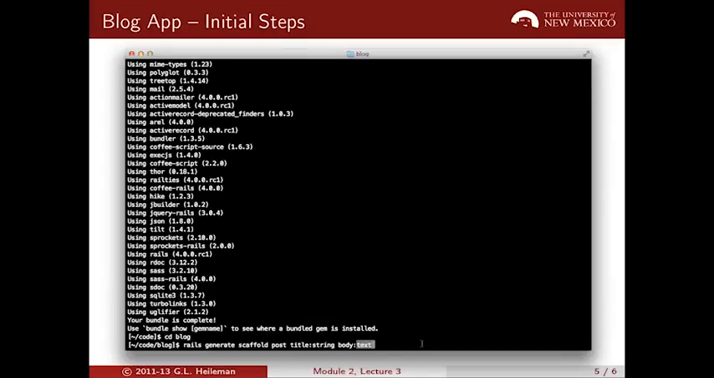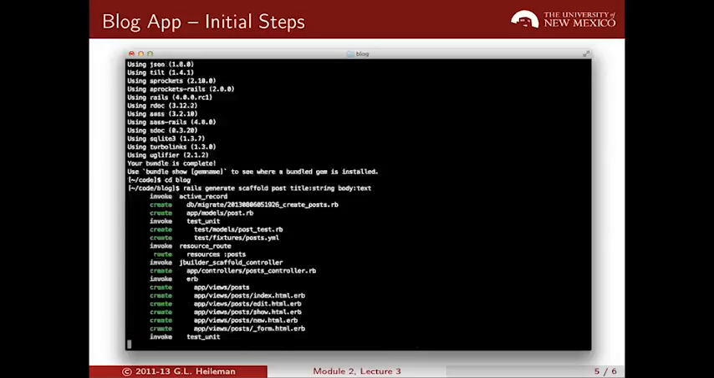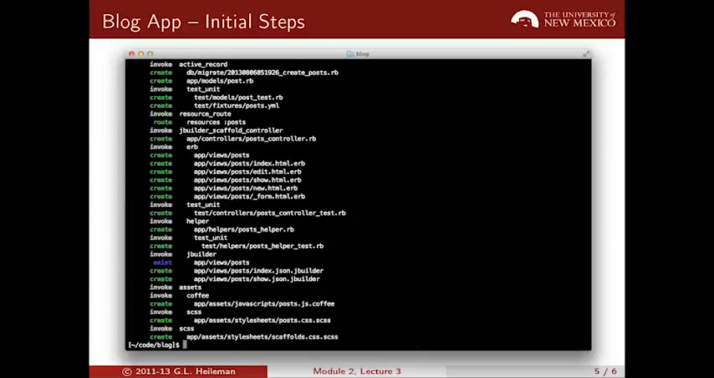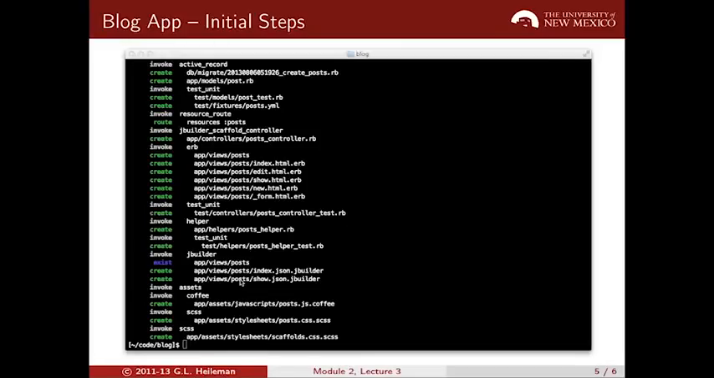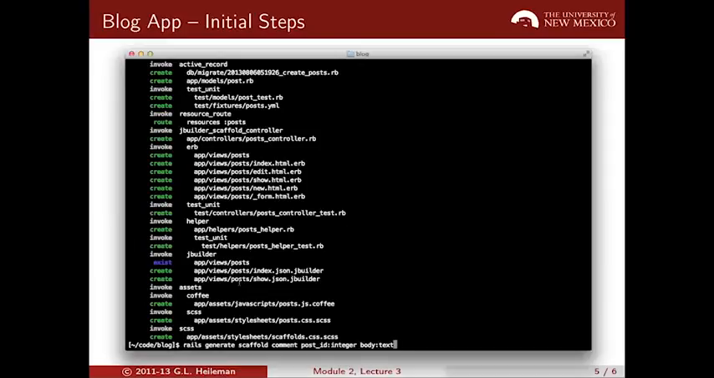Text in databases just allows you to have more characters than a string field. So let's hit return, and we'll see that Rails will create a number of directories. And now, let's run a similar generator to create the comments.